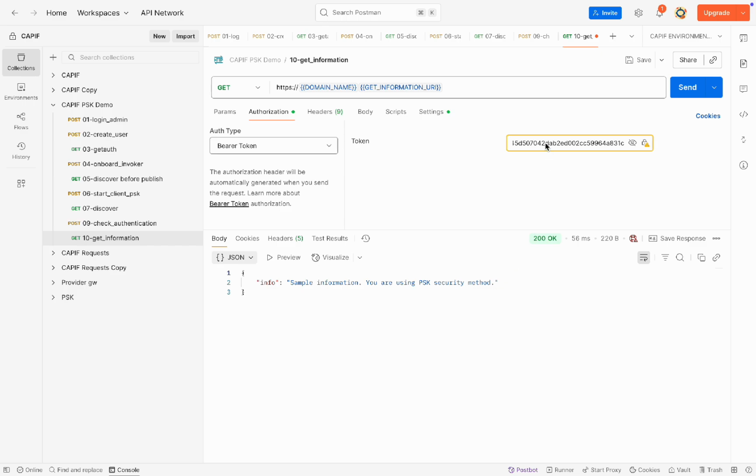We can also try changing a digit of the PSK to see what happens. And we see that it tells us that the PSK is invalid and we cannot use the API.